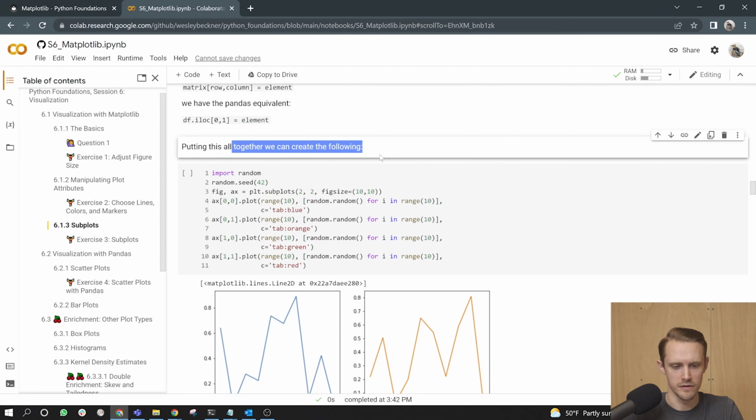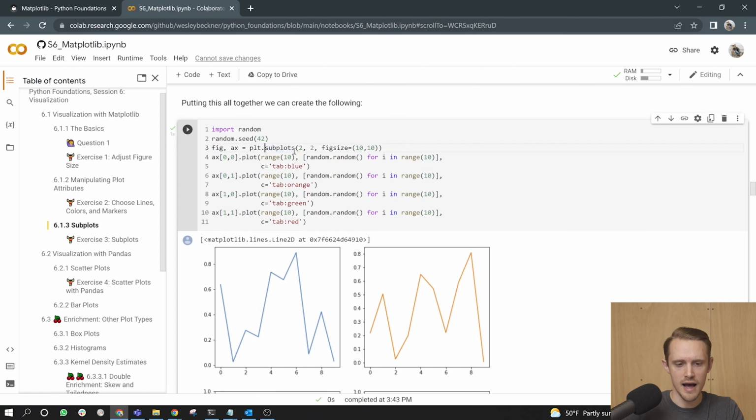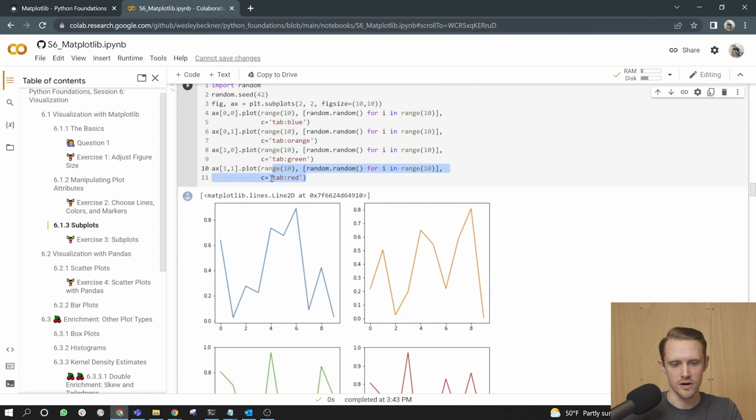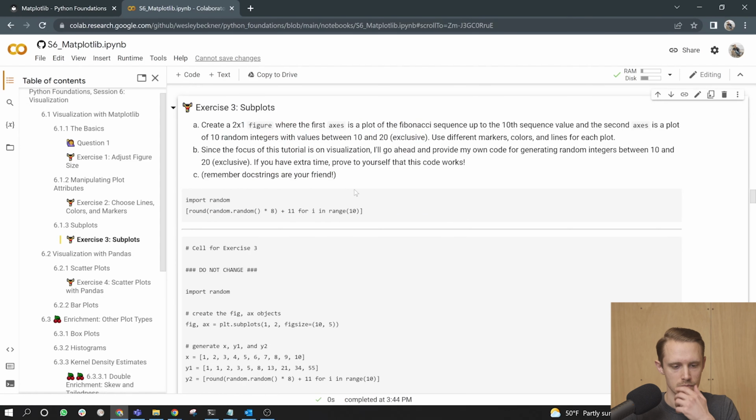Putting this all together, we can create the following. So what we have here, nothing has changed from before, except now ax is an array of axes. And in order to access them, we need to index ax correctly. That is, we need to specify what row and what column we're trying to address, and then we can call the method .plot. And so by virtue of this, I'm able to plot some numbers on the top left, top right, bottom left, and bottom right panels, right? All that's changing here is the way we index the ax object. Amazing.